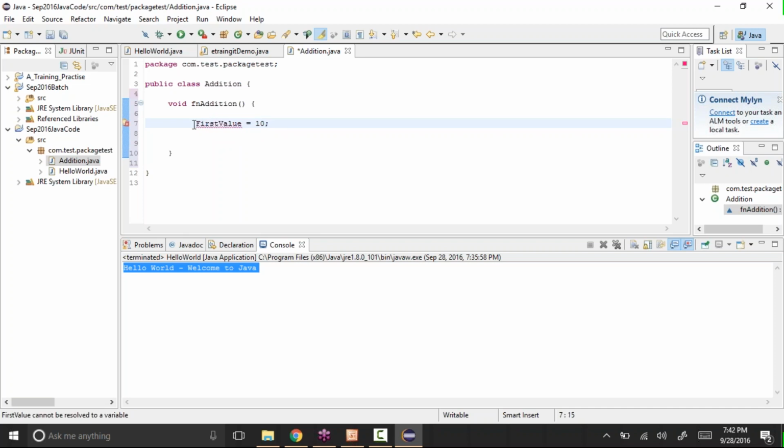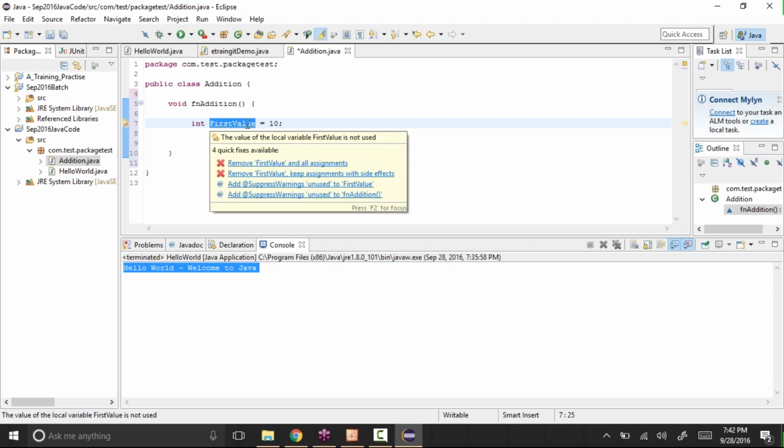So what we need to do is give something like int first value equal to 10. That means we are saying that this is a variable called first value and it is of type int. Int means an integer. So that means you can only store an integer value in this variable.